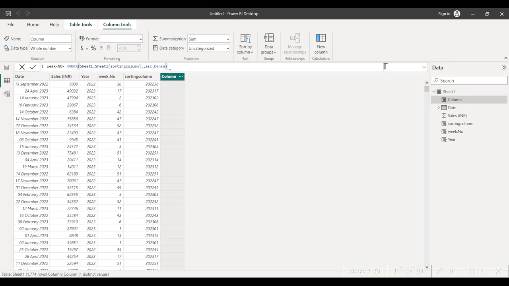So the idea of dense is that if there is a value 38 and 39 or 40, then it won't skip numbers in between or ranks in between. So let's click on enter here. So let's again look at the same data. So the 13th September 22 and 14th January 23. So the 13th September 22 is week number 1 and 14th January is week number 18. So we have successfully managed to get the correct week numbers.